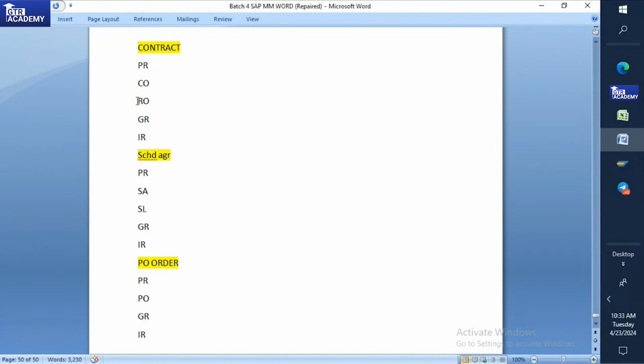But all the configuration is already done. Once we do the release procedure, I'll tell you all the release procedures for the outline agreement, for the PO, PR, everything. Okay, just note it down. Release order: if the document cannot be received in goods receipt, that time we have to release the contract agreement. But you are not getting any error now, because all the settings are already done.